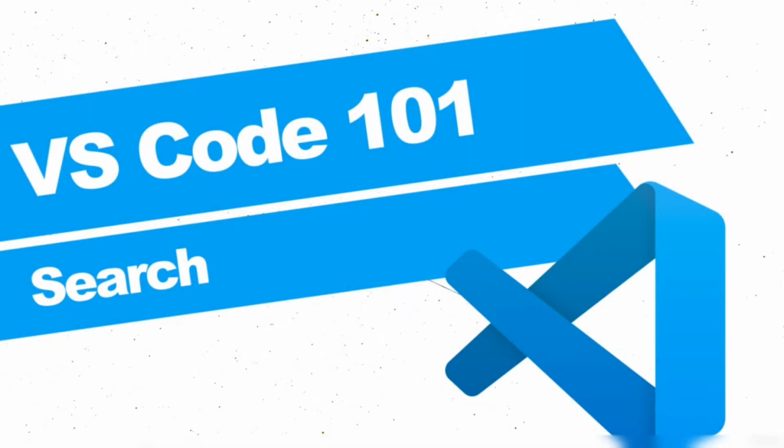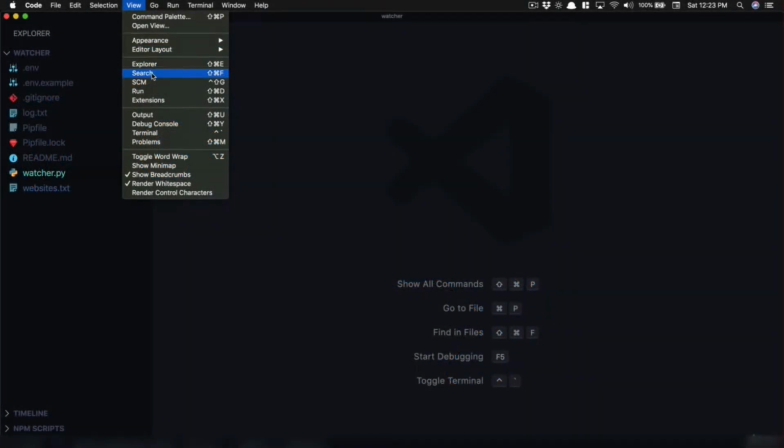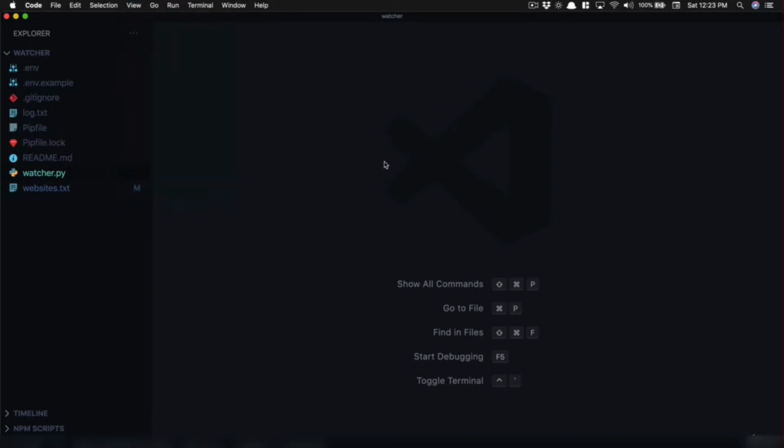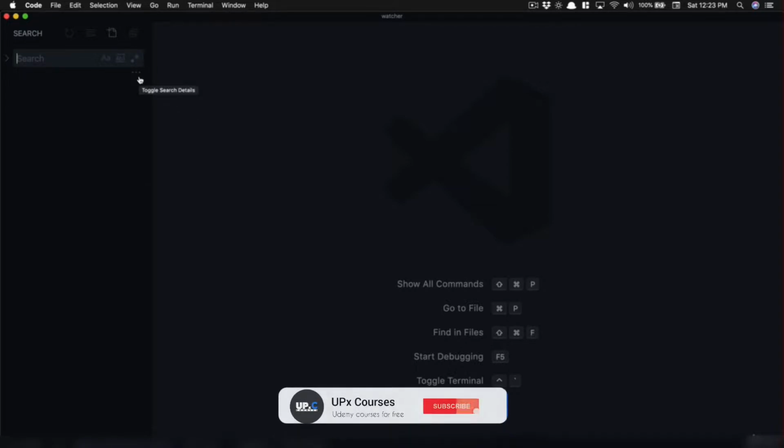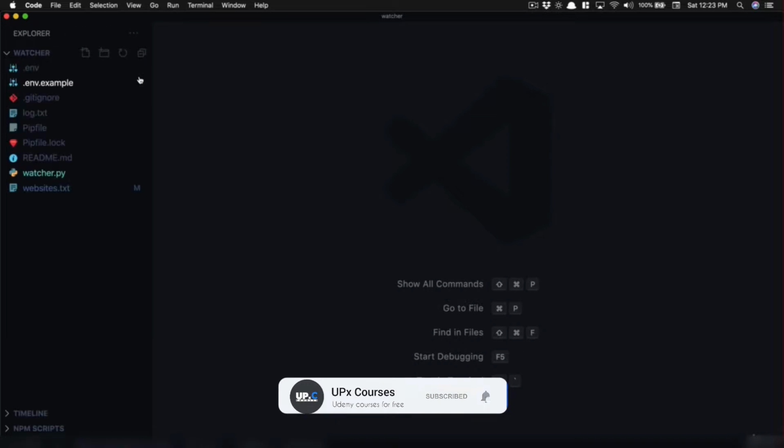All right, so let's close this file and let's talk about search. If we go to View, Search, or Command-Shift-F, this is going to let me search for something in here. And I can search through all of my files or an individual file. So let's go back to our Explorer here.